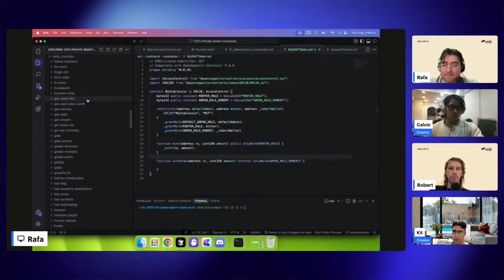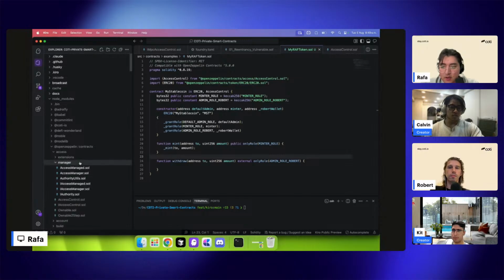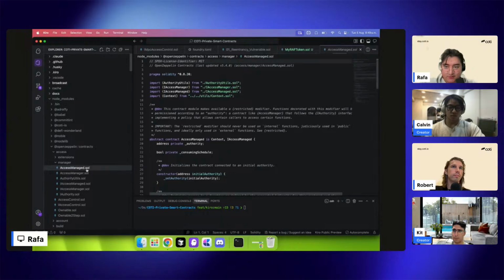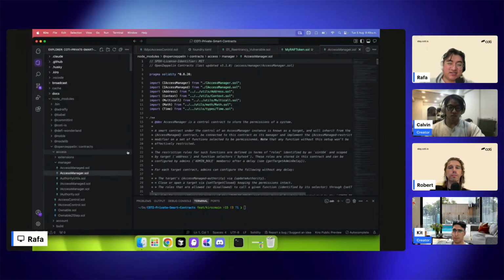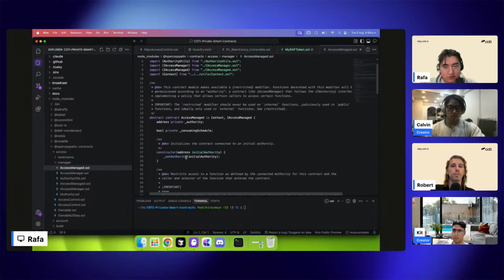If we explore, we can also see a more sophisticated smart contract right here, because it has an access manager, which is a huge and good architecture of smart contracts that you can inherit. But I recommend this only for huge projects.